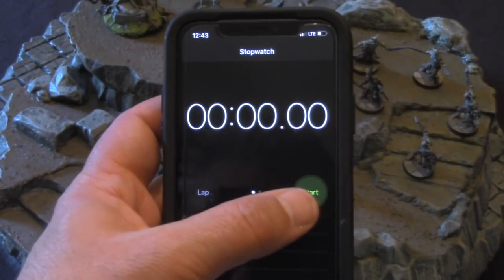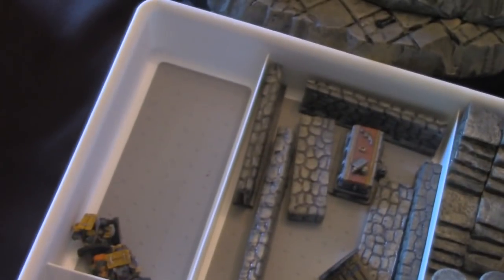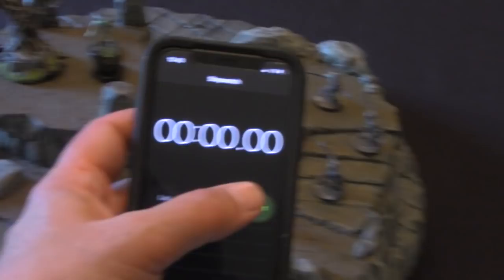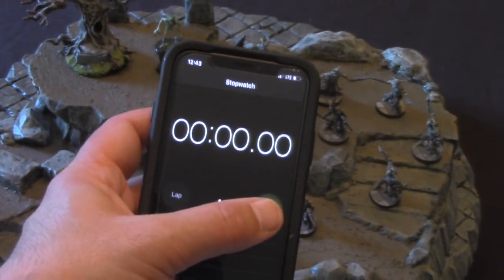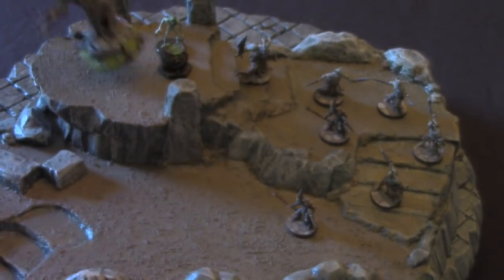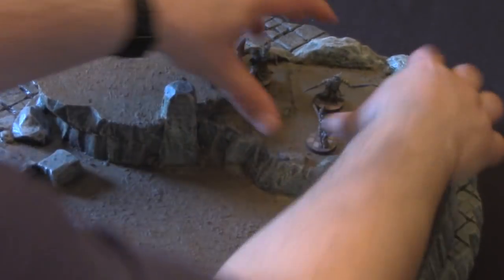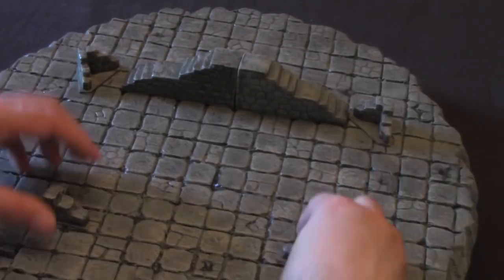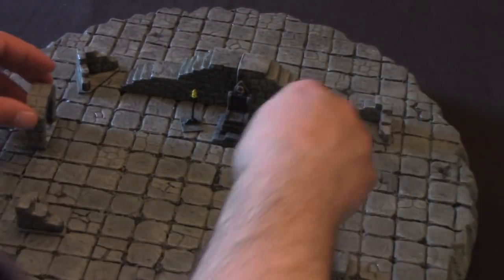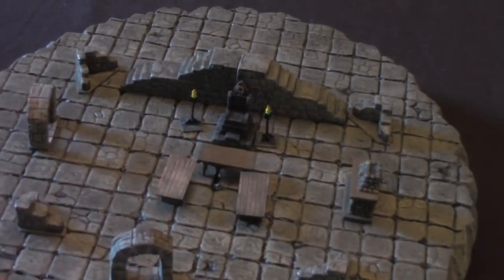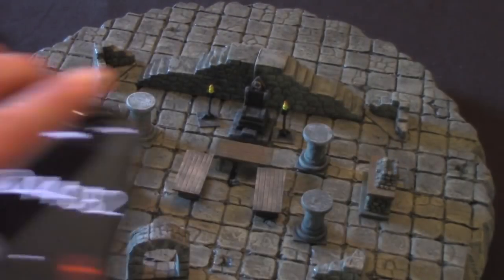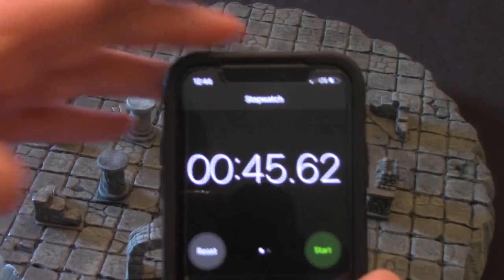Okay, how fast can we set up the new scene? We're gonna be throwing it down into the empty bin there, and I'm gonna set my timer, and go. And we're done in 43 seconds.